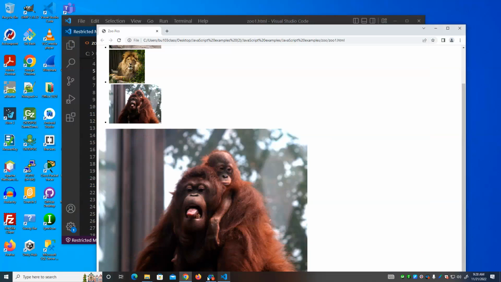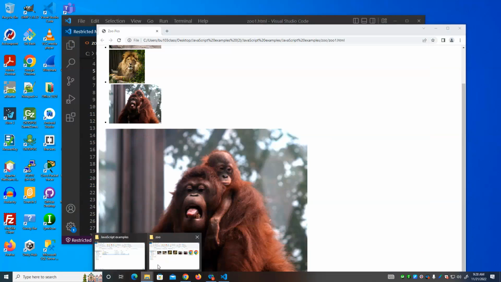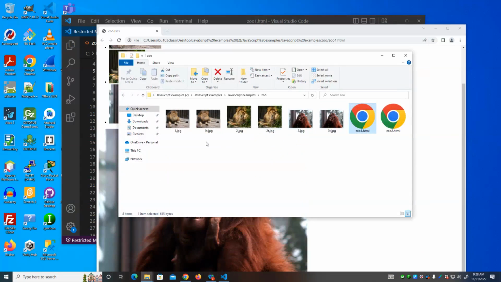So I actually went in with an image editor, and for each big image, 1, 2, and 3, I made a thumbnail image of it that's much smaller. This is 800 by 619. The thumbnail is 200 by 155. This is 548 by 514. This is 139 by 129, or 137 by 129. So they're all smaller versions.